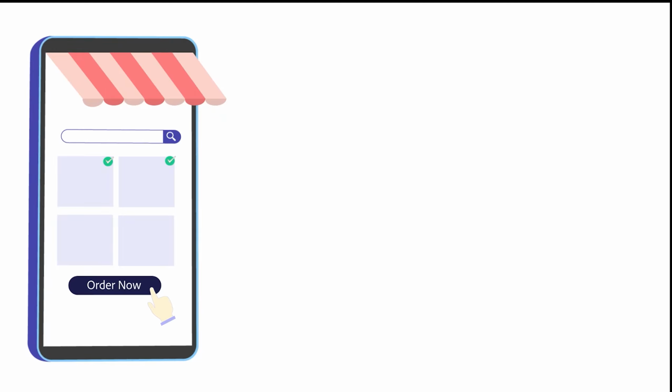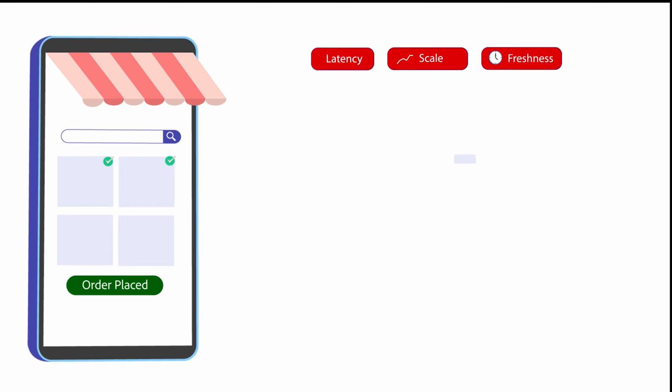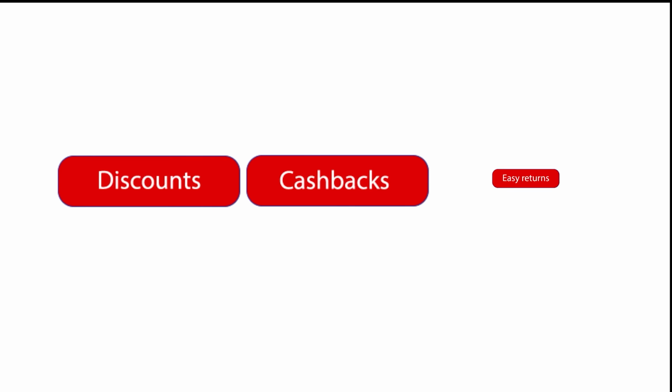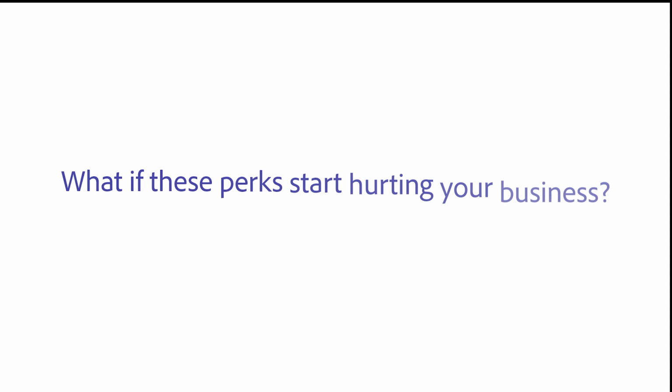Modern applications demand real-time actions, but struggle with latency, scale, and freshness. Let's understand how to use Datablit with a gratification abuse use case. Many businesses offer discounts, cashbacks, and easy returns to attract customers. But what if these perks start hurting your business?